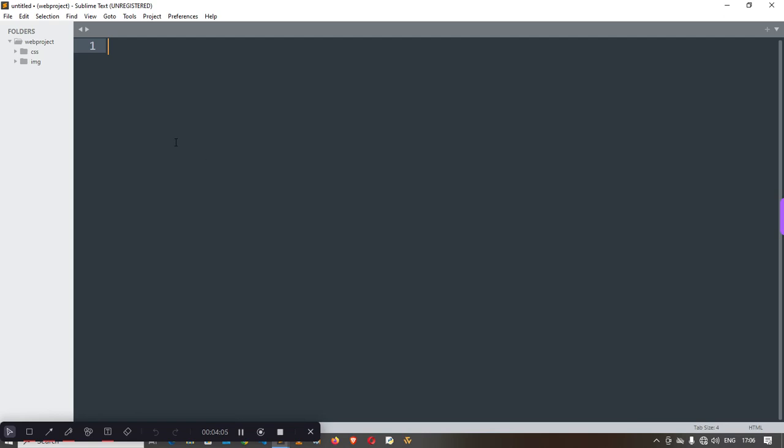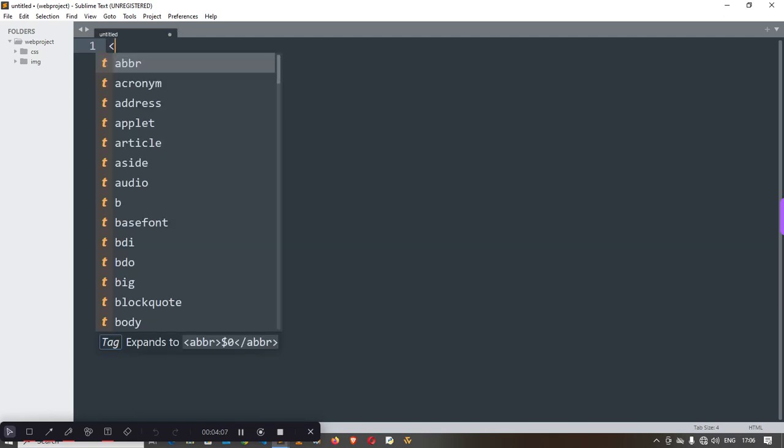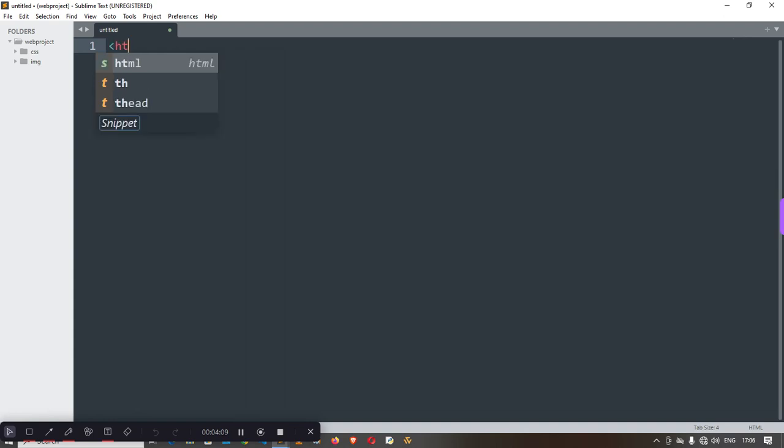So the first thing you want to do is type in a less than sign and type HT. You can see the reason I recommended Sublime Text in our previous lesson is because of beginners. I want to save us the stress of typing a lot of code, which might get beginners in this tutorial frustrated and discouraged. So I want to avoid that.